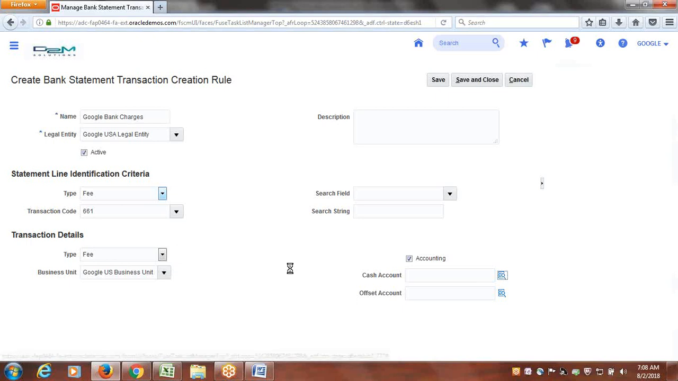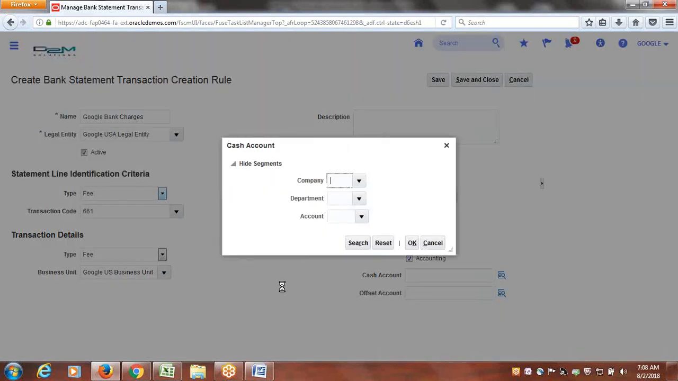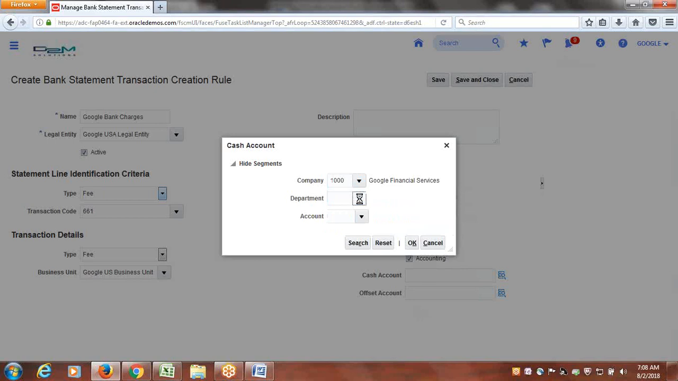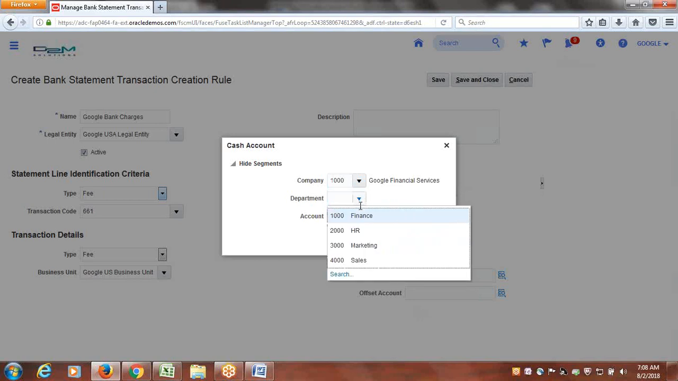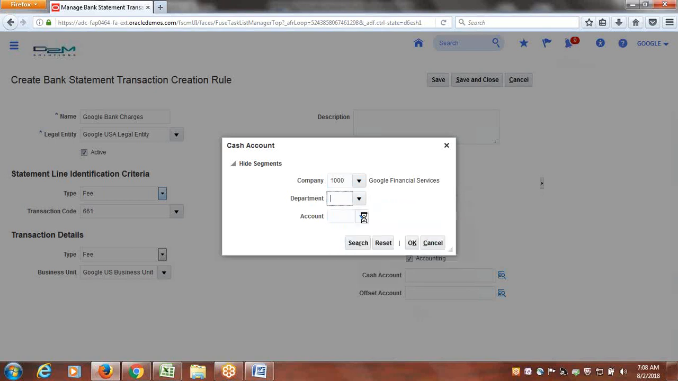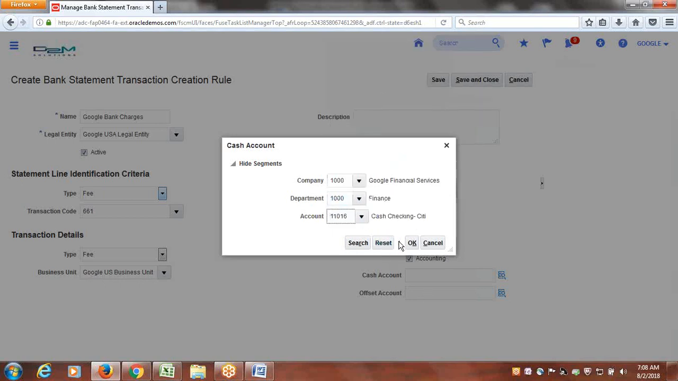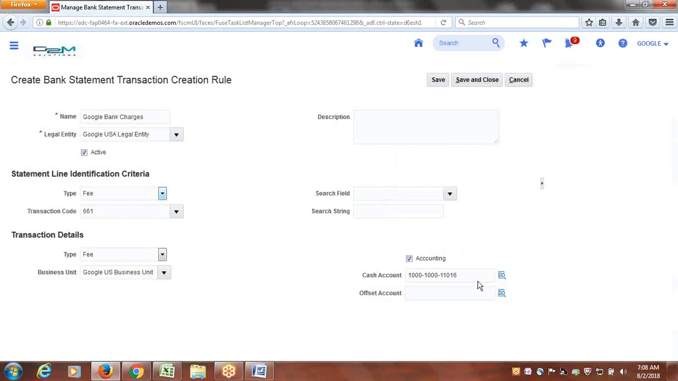Okay, and here provide cash account and offset account, because by using this rule it will create the external cash transaction automatically. At that time, whatever accounts you provide here, the same accounts will be used for accounting purpose for that external transaction. Here first account is cash account. Offset account is nothing but bank charges account.